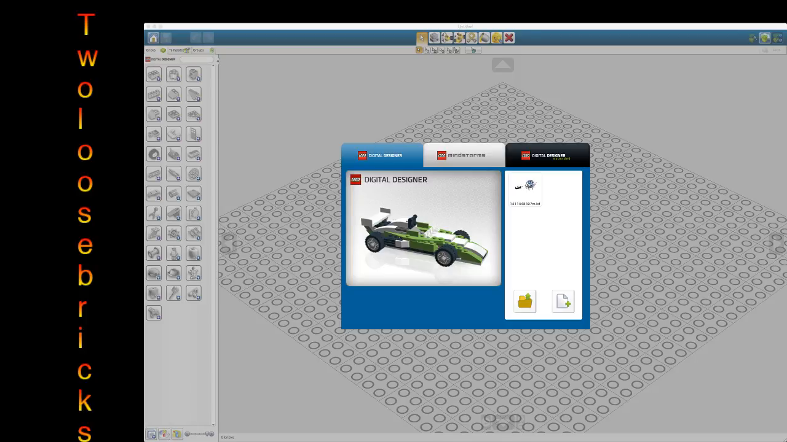But you can generate instructions, because someone asked me that, and you can generate a parts list. So basically that's what I'm going to show you tonight, just how to build something very simple and how to generate the parts list and the instructions. Okay, so that is basically what we're going to do.